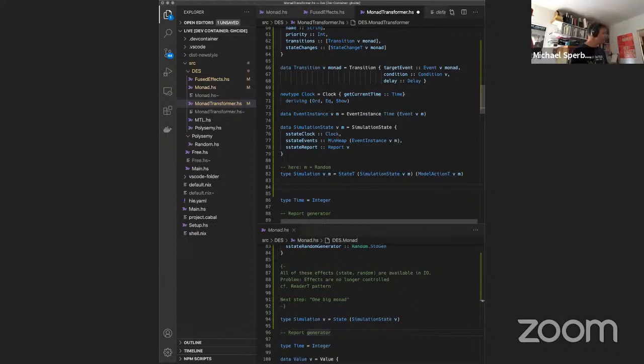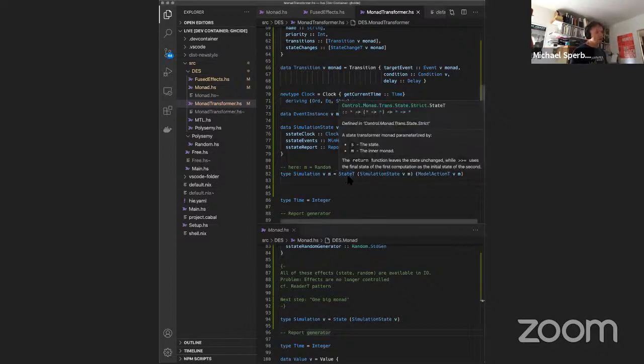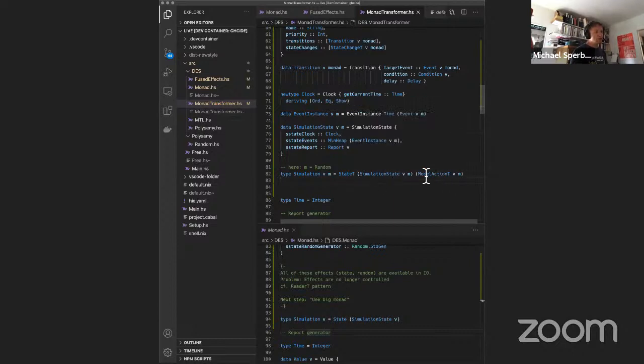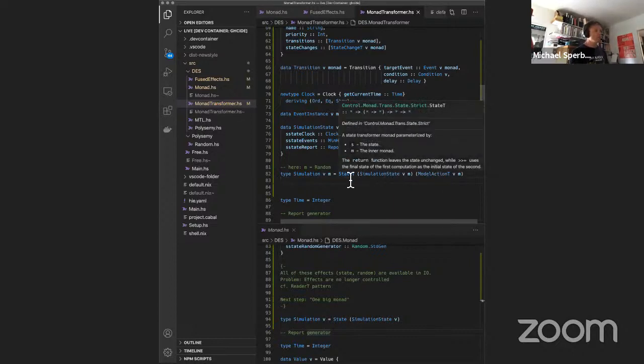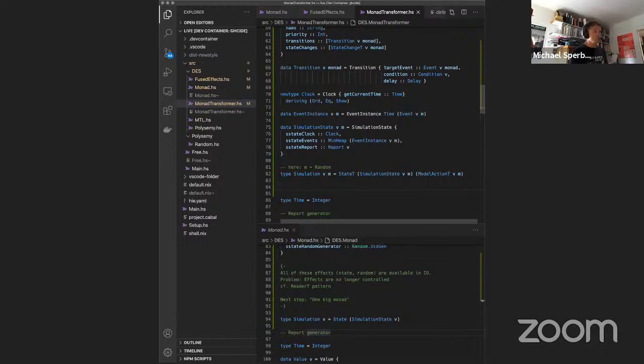Now, so we have event instances. One of the problems is that you have this structure here, and you have three monads, you have two monad transformers in one monad. But of course, if you, for example, wanted to... the problem is that these things are not equal.